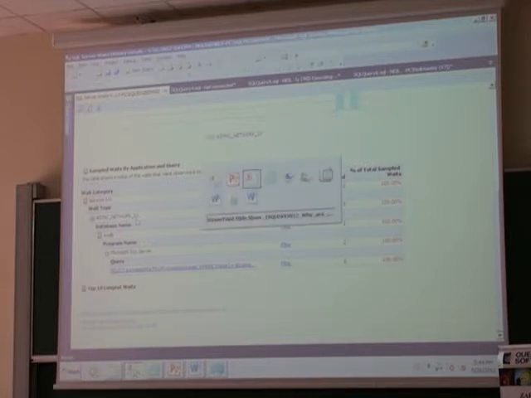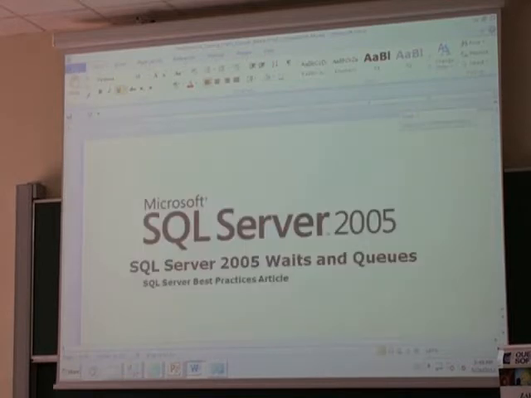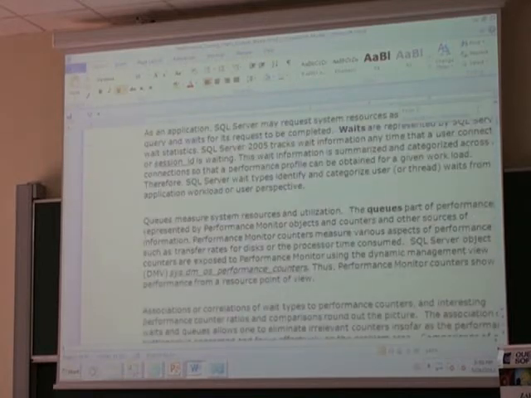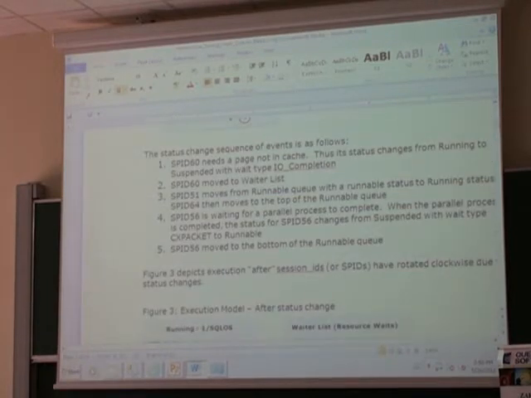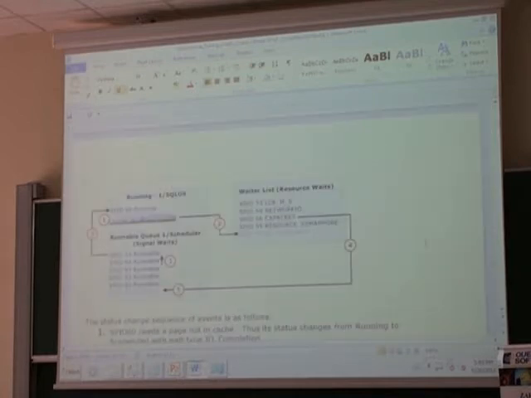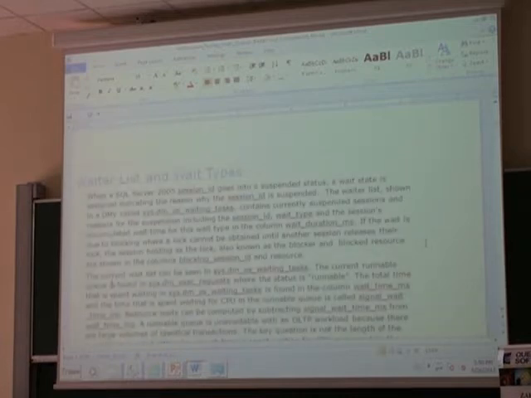There are other flavors of reporting. This is not the only one. This is the Waits and Queues white paper, by the way. It's from 2005, but it's very relevant today. This is the example I was giving you earlier. The reason I put that in my slide deck is because you can download this white paper and get a better explanation than I gave you earlier of exactly what the states and steps involved were. It explains it fully. I should have read that out really, but I didn't.